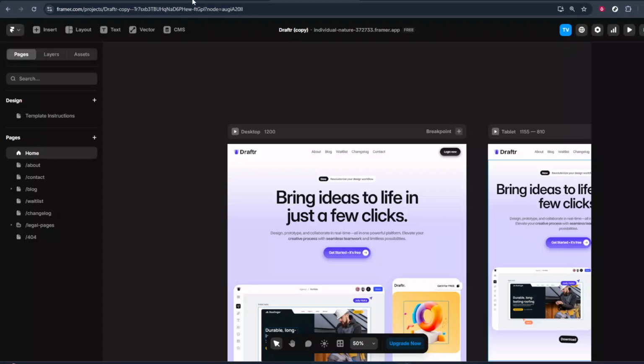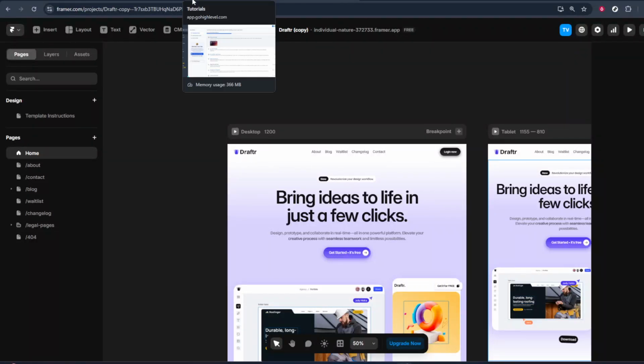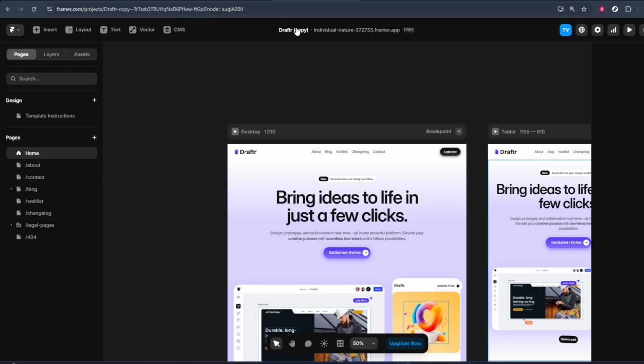In today's video, I'm going to teach you how to rename a page in Framer. Renaming your pages is a small step, but it makes a big difference in keeping your projects organized, especially as they grow more complex. Clear page names help you quickly find what you're looking for, collaborate with others more easily, and keep your workflow tidy.